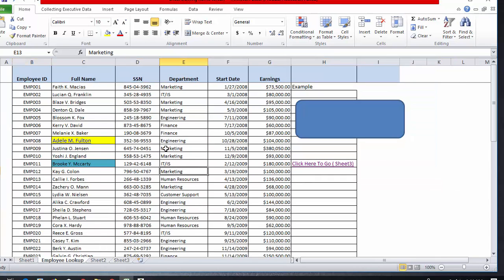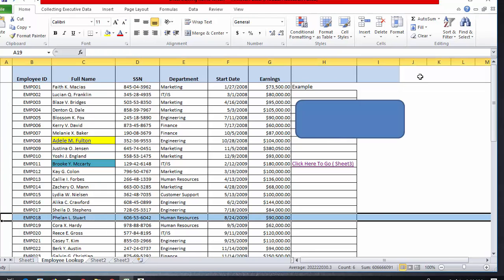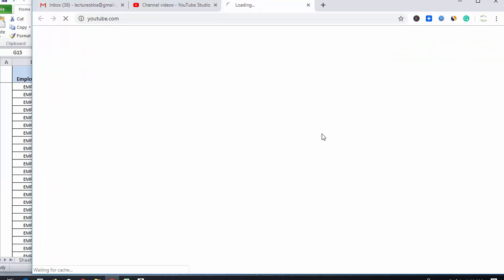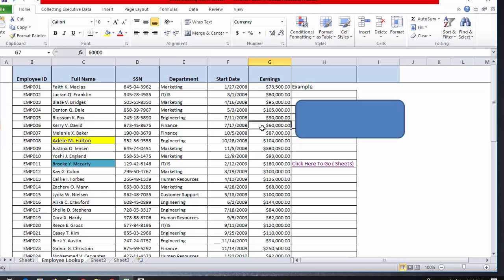You are seeing the sheet named employee lookup, and if you want to protect this sheet, what will happen? Right now you can delete any row, and you can make any change from here: bold, undo, delete, any modification.